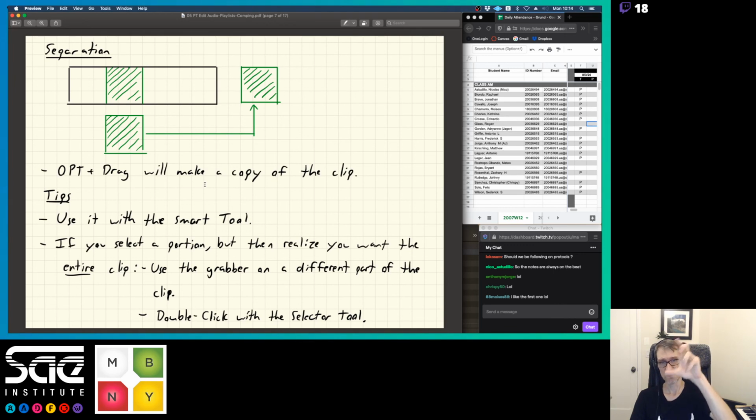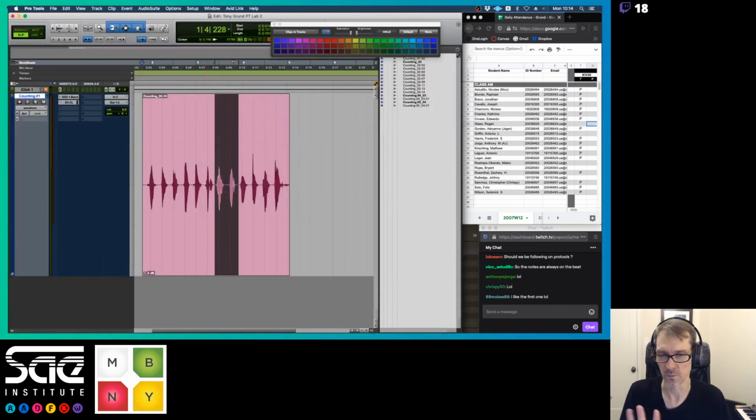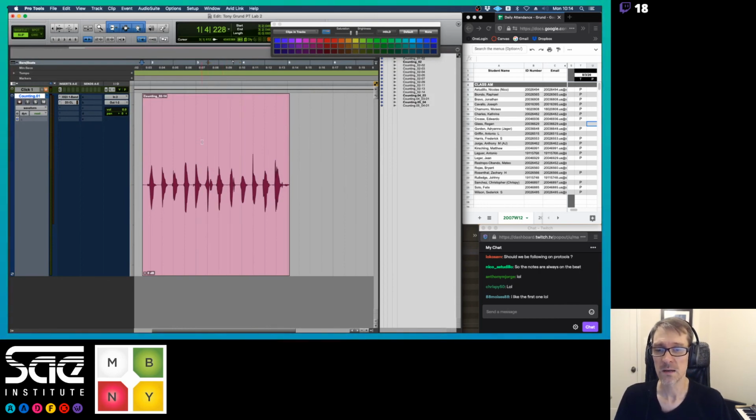If you select a portion but realize you want the entire clip, use the grabber on a different part of the clip, or double click with the selector tool. Sorry, those are two different things. So what I mean by this is like this. If I highlight this part right here, and I'm like, you know what, actually, I want to move the entire clip, not just this section.